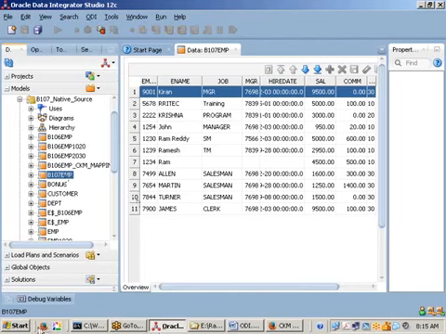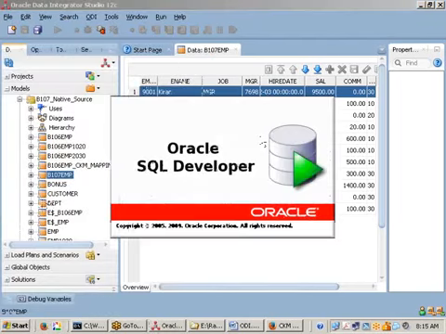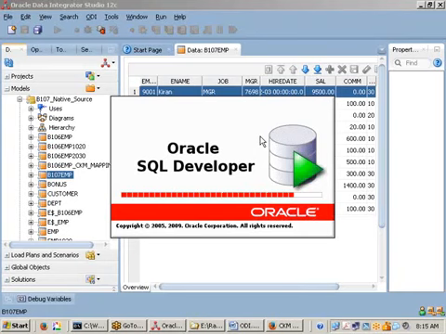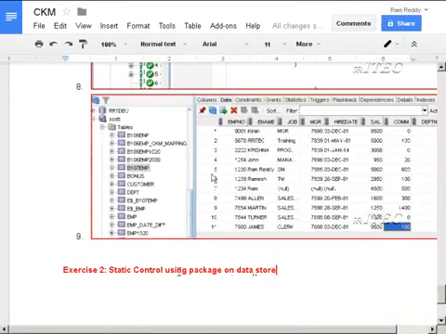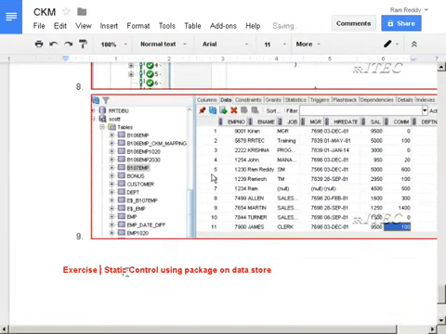For that, I am opening the database, SQL Developer. Let's go to the B107 EMP. First write as step 1, prepare. Exercise 3: flow control understanding.